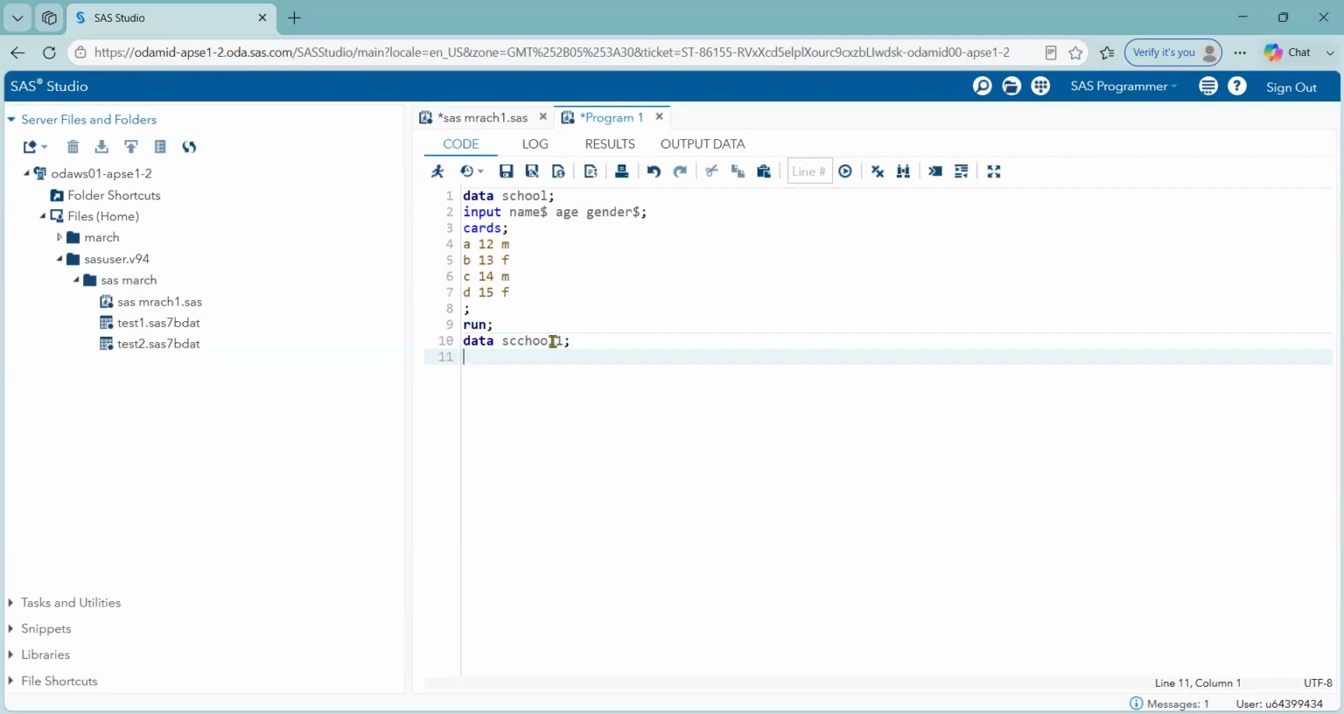We'll directly write the column name. For example, we need a column name, and to this we want the value A, so we'll type A. And age, for this we need a value of 12. And gender, for this we need the value M. So this completes our code, right? In the earlier code we used the dollar symbol to define whether the observation or record is character or numeric. In the same way here, the name is character, right?